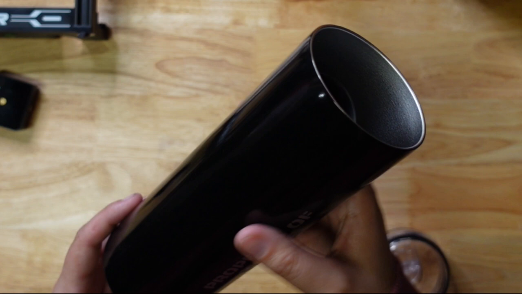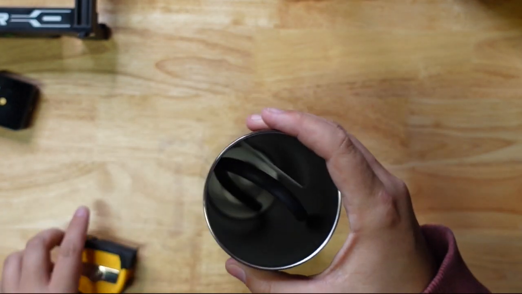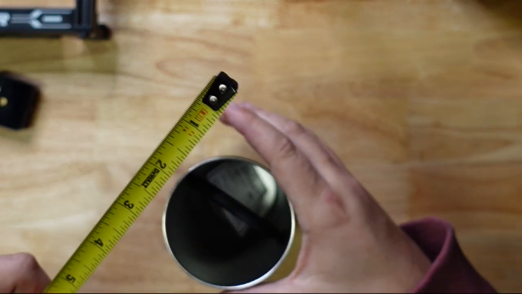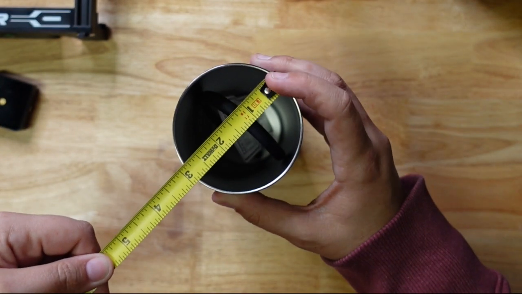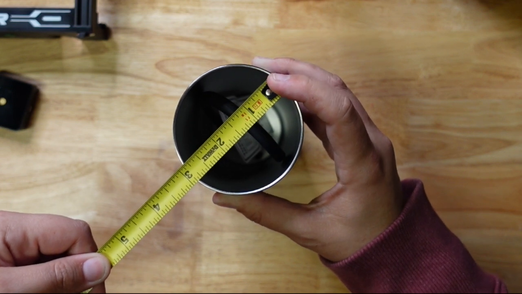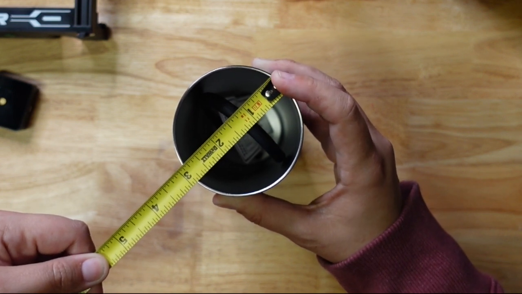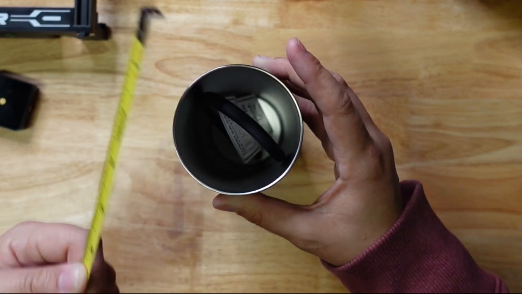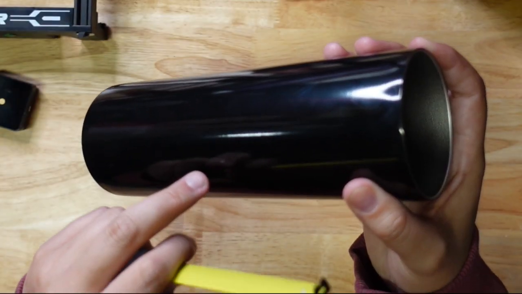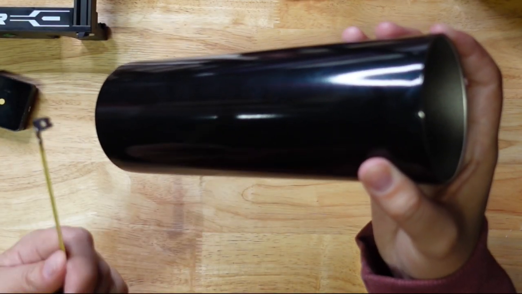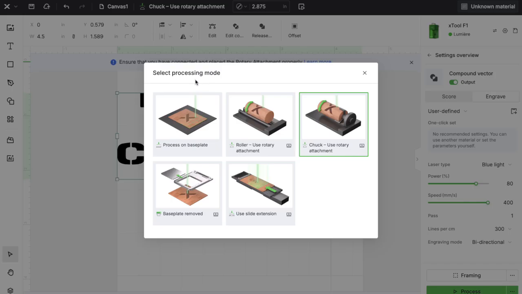So the way we find the diameter of this tumbler is we are just going to take our tape measure, and we are going to measure across the top here. And for me, it is 2 and 7/8 inches wide, so I can plug that into the XTool Creative software. And the program will know how many times to rotate the tumbler as it's engraving. We want to make sure that our processing mode is not base plate, but it's on our chuck rotary. I have the chuck style based on the head, but you might have the roller style.